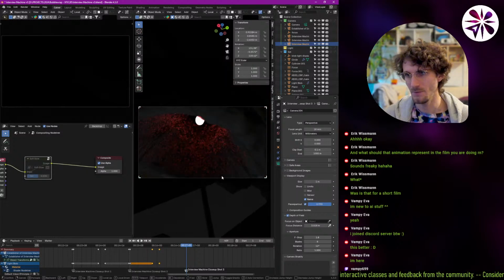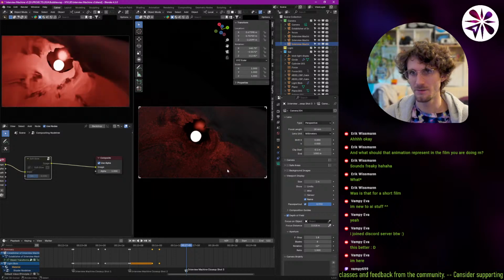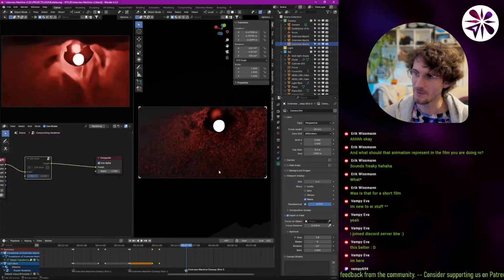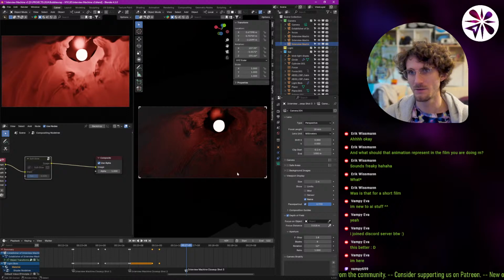Not really seeing anything that I like too much. Maybe this wide angle doesn't work properly.